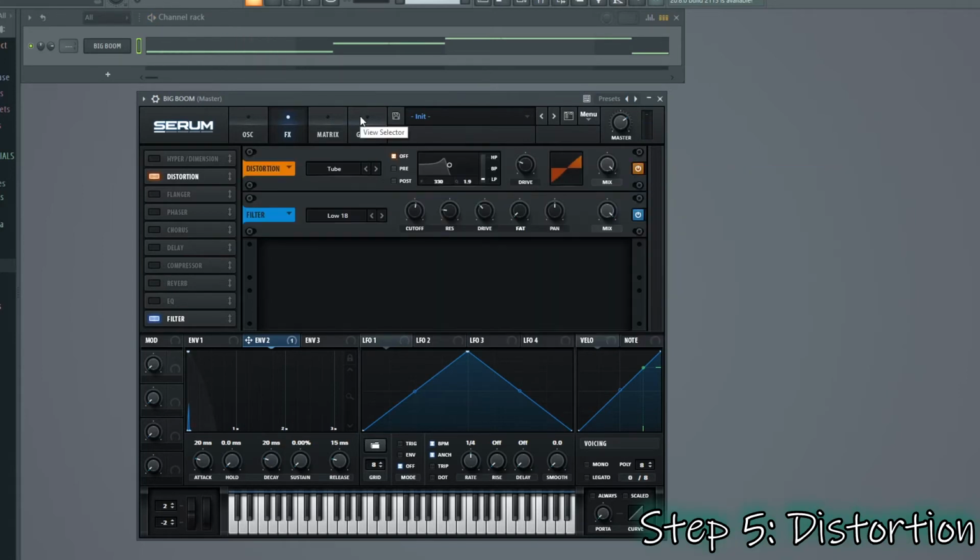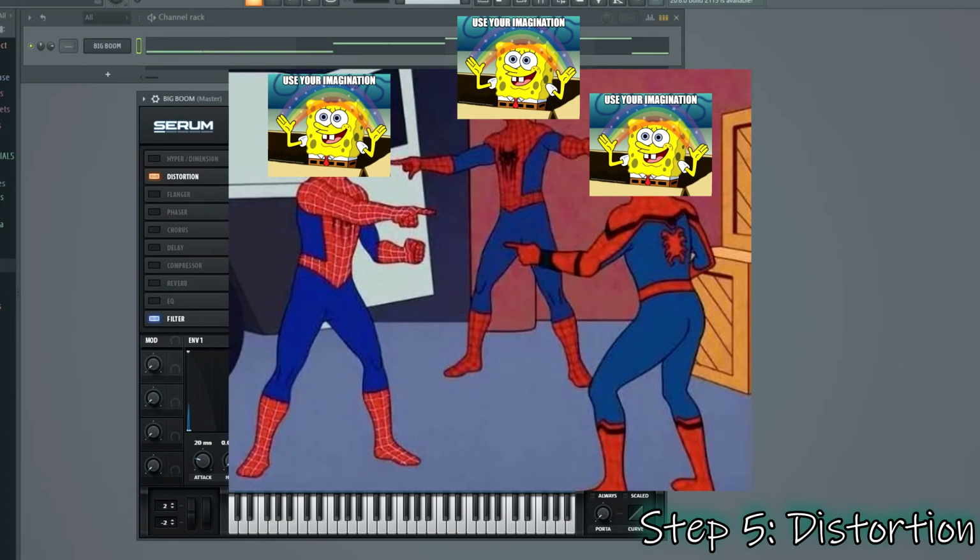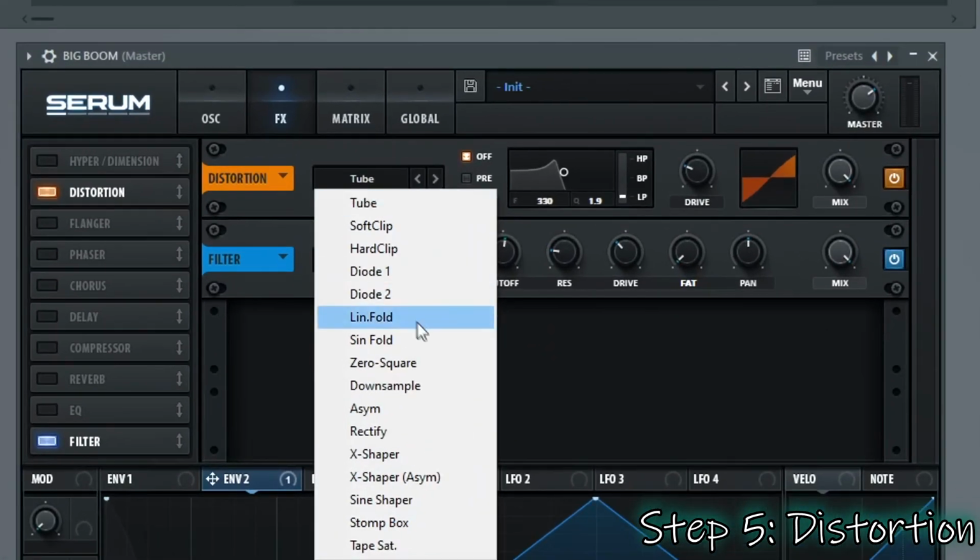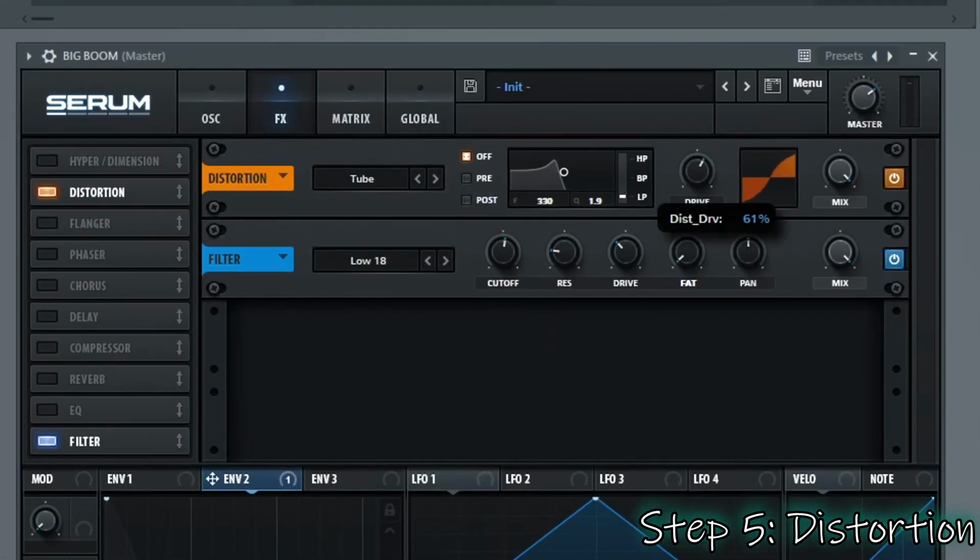Now, step 5 in making the 808 is probably the most important step, and that's going to be adding distortion, because the way our 808 sounds right now is pretty boring. Now you can basically get creative in whatever way you like with the distortion. You can select a softer mode like the tube distortion.